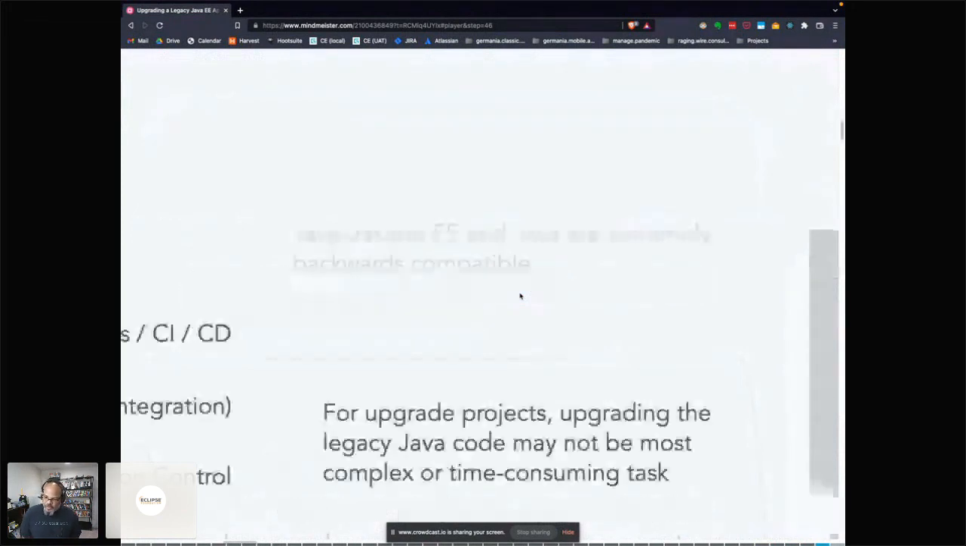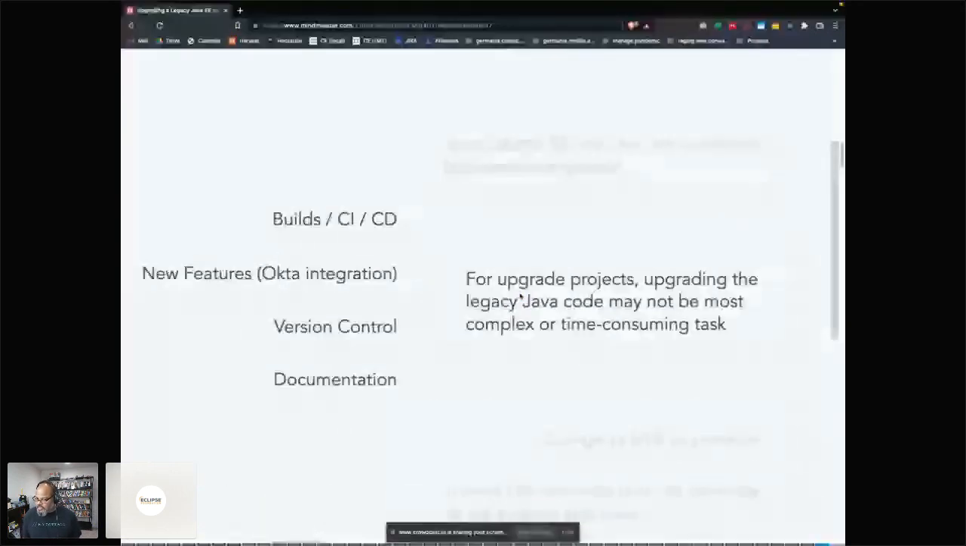Another thing is that when you're upgrading a legacy project, the code itself may not be the most complex or time-consuming task, and it wasn't for us. I mean, just the Java code wasn't a big deal. The JSF migration took a little bit of work, a few weeks, but not that big of a deal. But what took the most time, honestly, was the builds, the CI/CD, and the Okta integration. Those were the things that took most of the time.